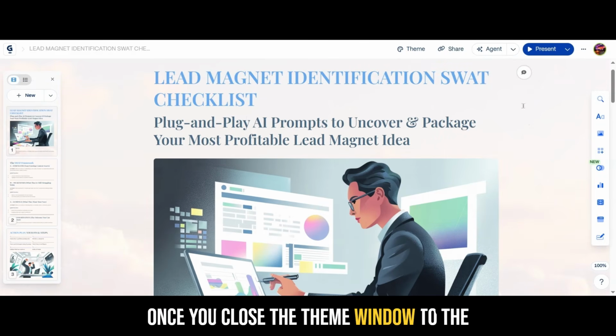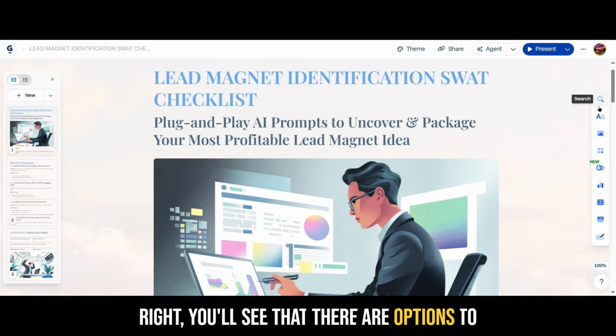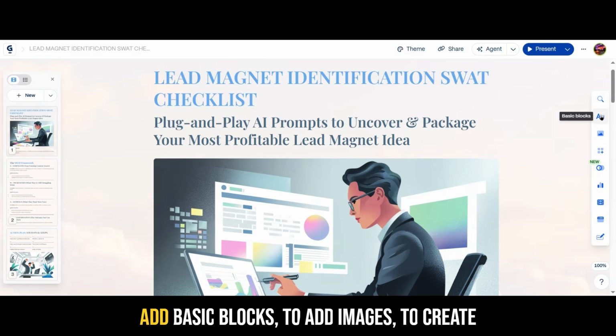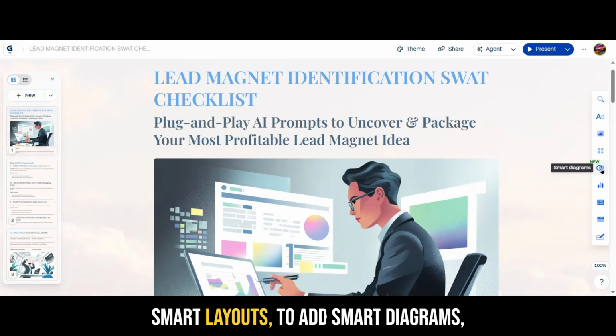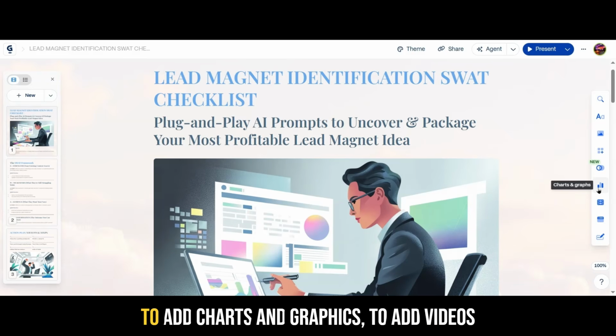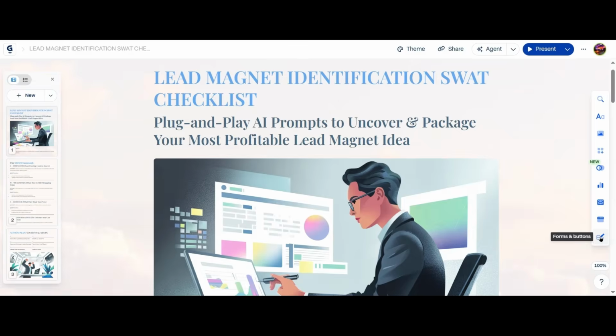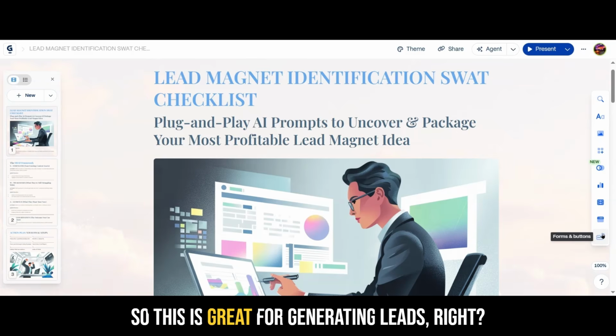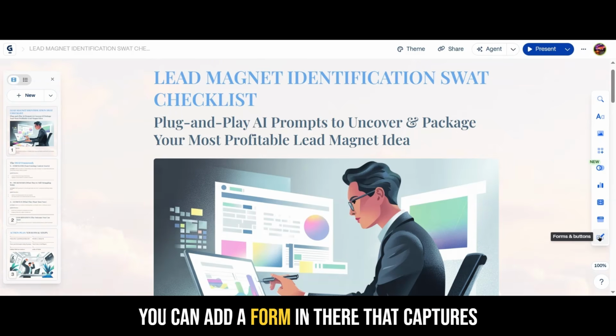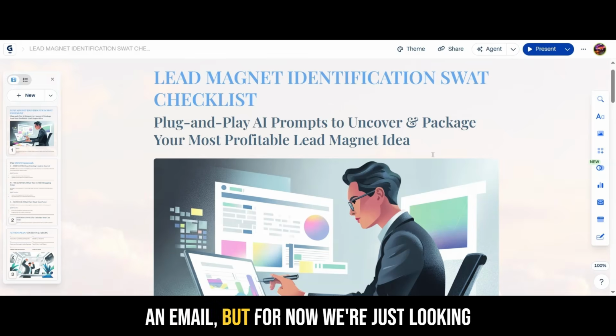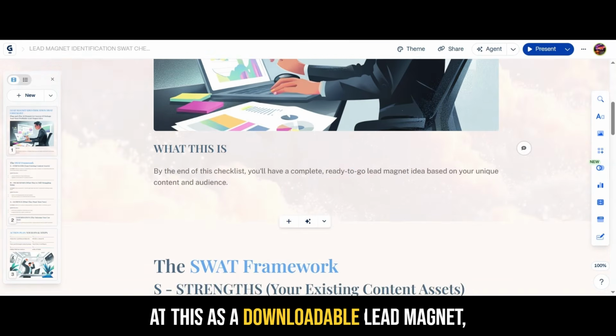Once you close the theme window to the right, you'll see that there are options to either search through the document, to add basic blocks, to add images, to create smart layouts, to add smart diagrams, to add charts and graphics, to add videos and media, to embed apps and web pages, forms and buttons as well. So this is great for generating leads, right? You can add a form in there that captures an email. But for now, we're just looking at this as a downloadable lead magnet.